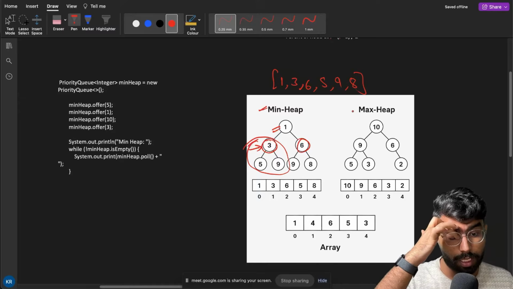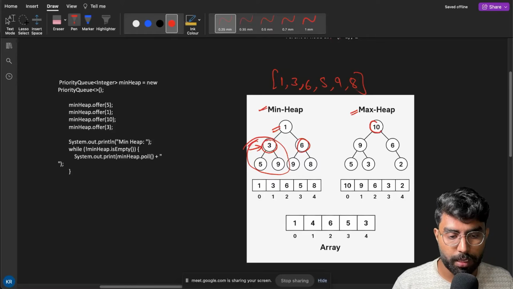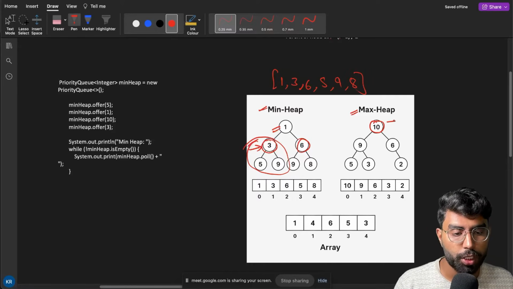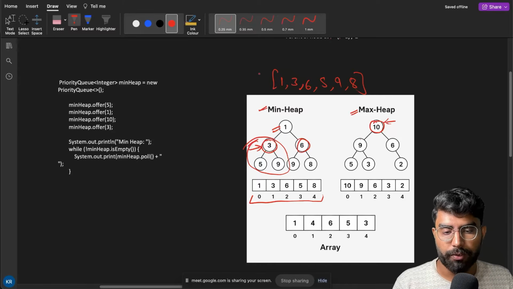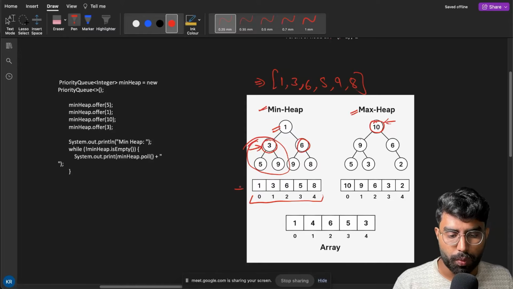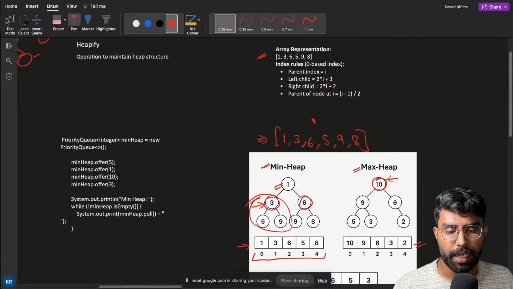And what is the property of a max heap? Vice versa; the reverse order will be the max heap. The root node should be the greatest, and the parent node should be greater than the child node, that is 9 and 8. And we can write it in array form: 1, 3, 6, 5, 8, 10, 9, 6, 3, 2. So this is the example of heap, both min and max.